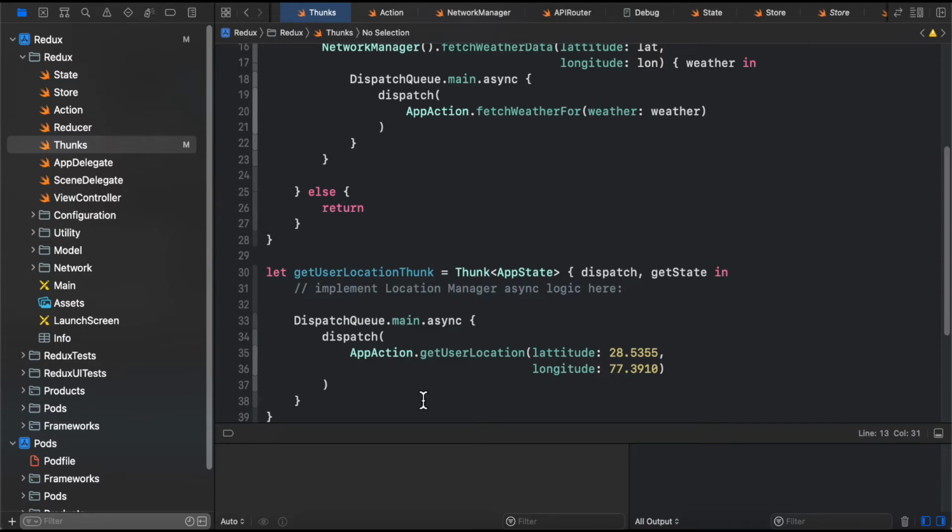So for now, I am not jumping into the implementation of location manager. So what I am assuming is, with the help of location manager, I am receiving latitude and the longitude of the current location of the user, and once I am receiving that, then with the help of appropriate app action, that is get user location, I am updating the current application state.